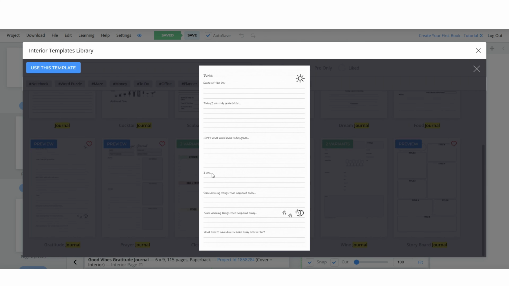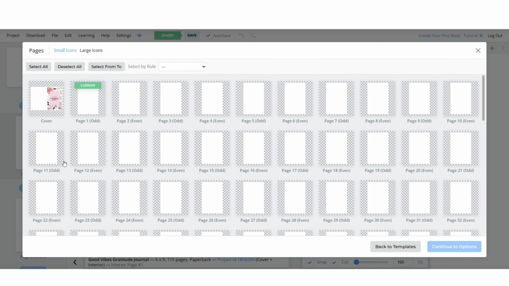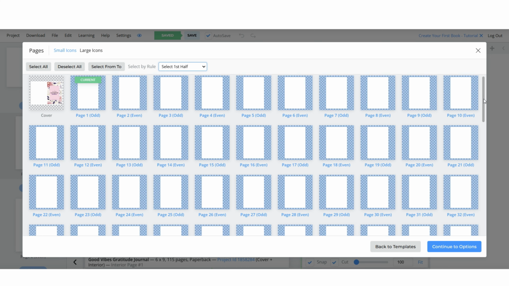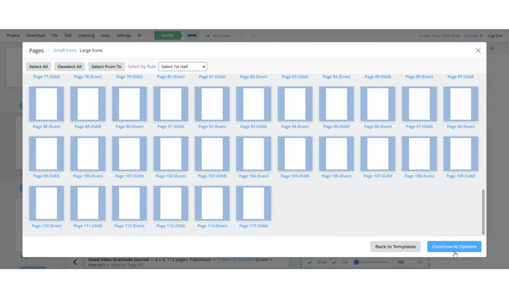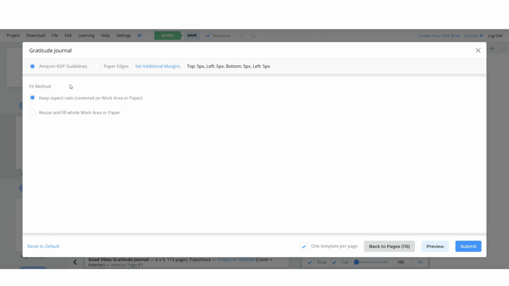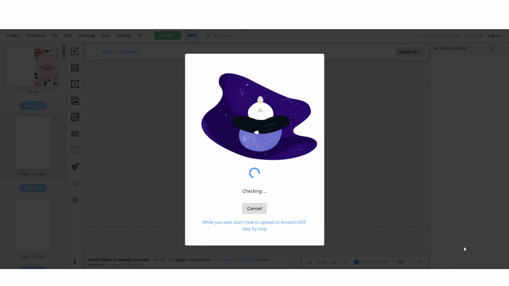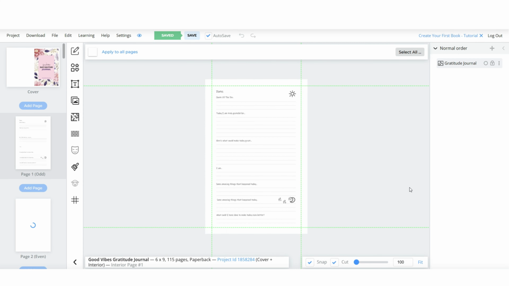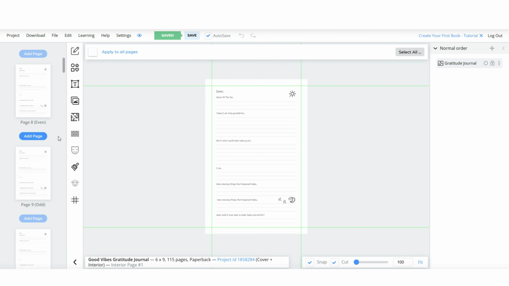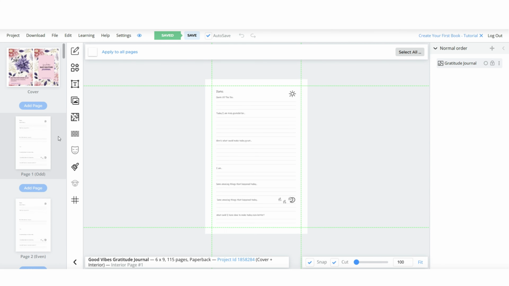I'll be using this gratitude journal template. Then you can select the amount of pages you would like to apply this page template to. Then you can select the ratio settings for the page template display. And here you see that it has bulk created the journal pages.